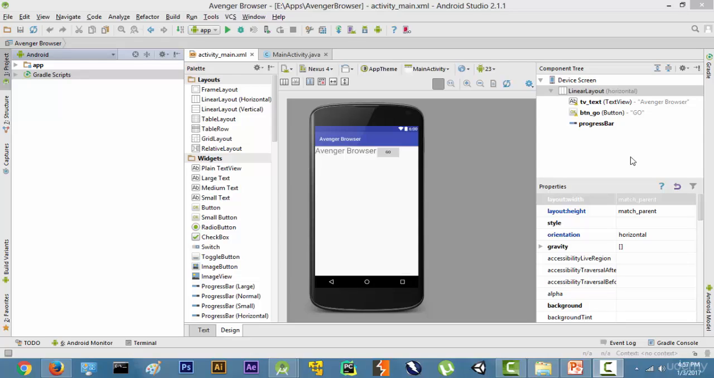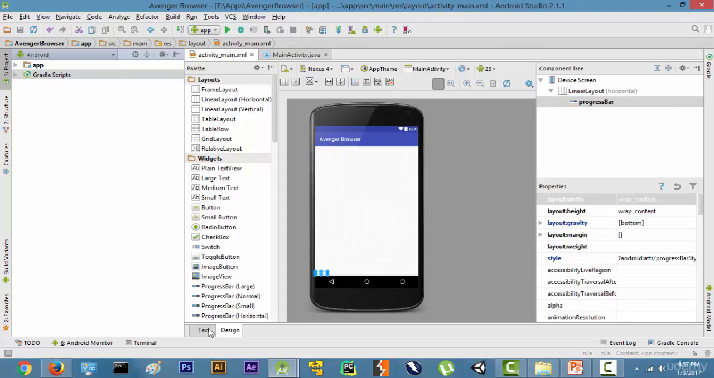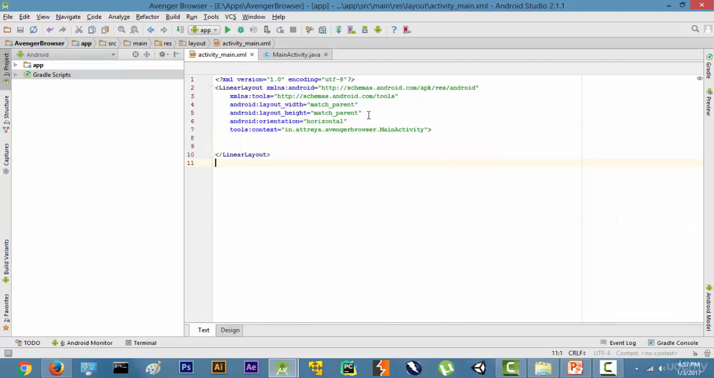Hi guys, welcome back. In this video, we are going to start building our web browser. So the first thing that we need to do is remove all these things. We are going to delete the Avenge browser by clicking on it and then pressing the delete button. We click on it again and press the delete button to remove everything. And so we have a linear layout looking like this. And let's change the horizontal to vertical.